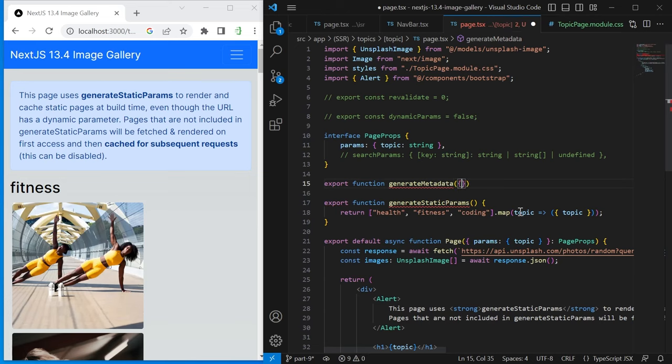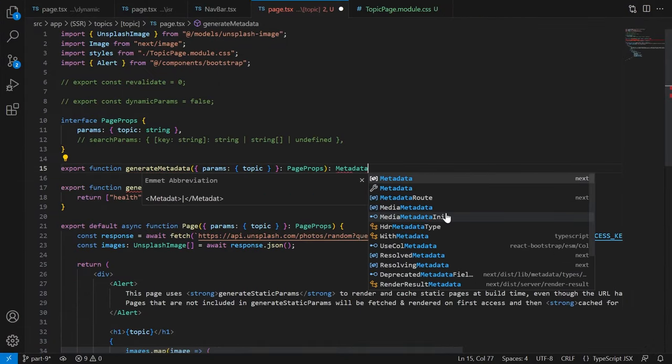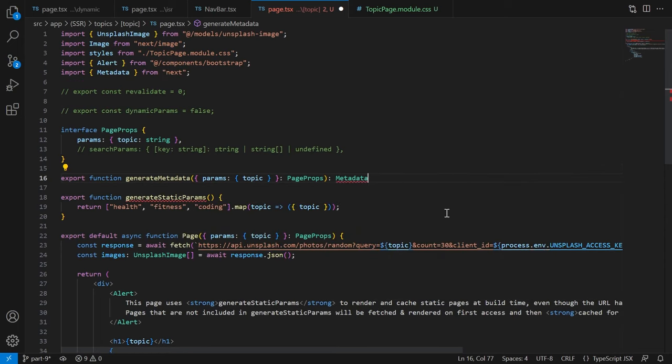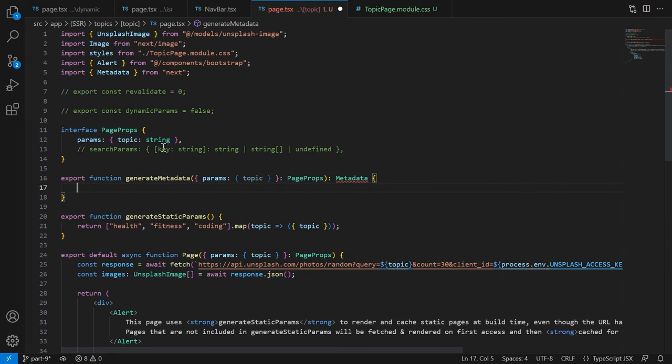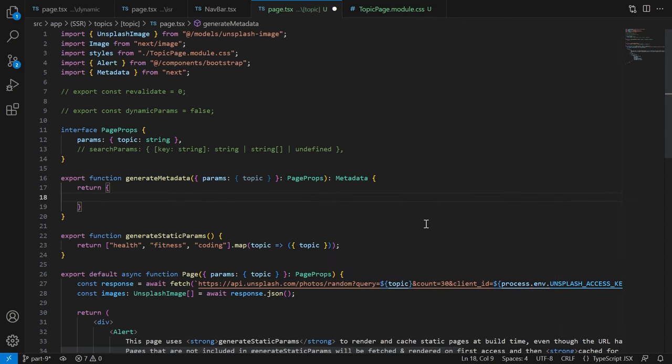And this can actually take the same params as the page, so the page props. In here we have our params value, and in there is the topic that we want to put into the title. This function has to return an object of type Metadata from Next. So let me add this import up here. And in here we can return an object, and in this object we have our title, we have our description, and any other metadata values that we can set.